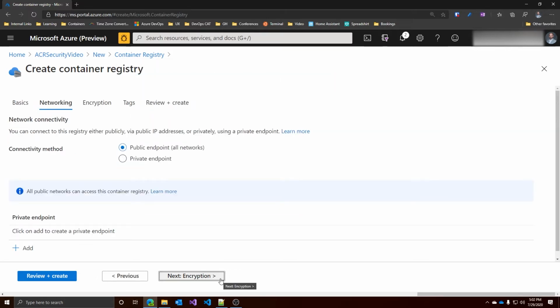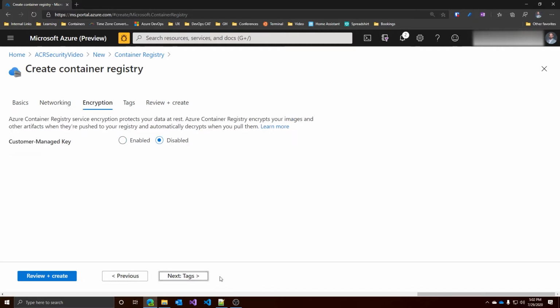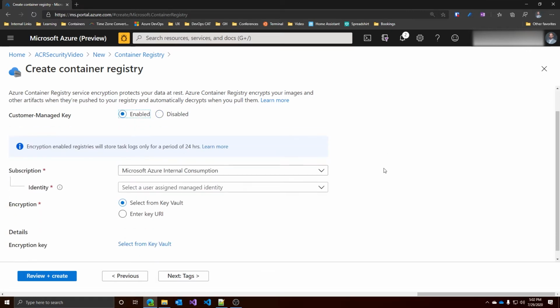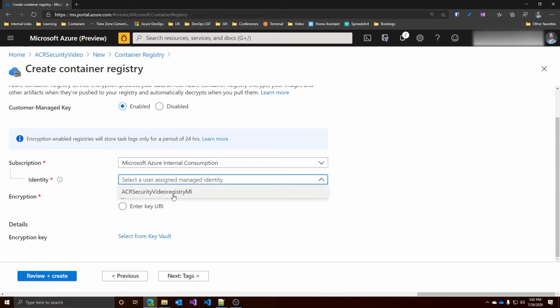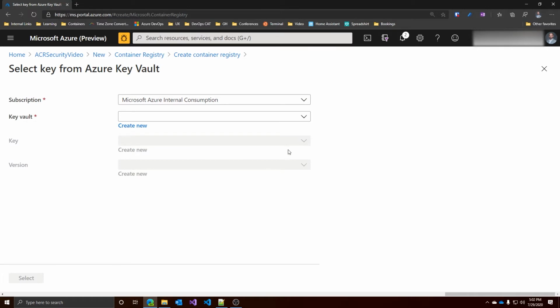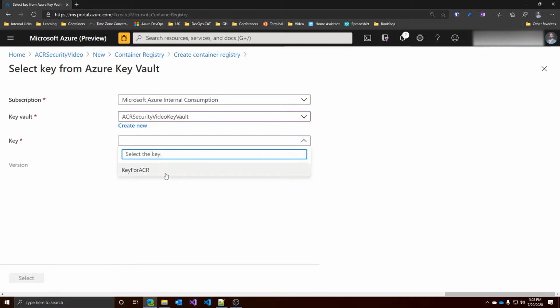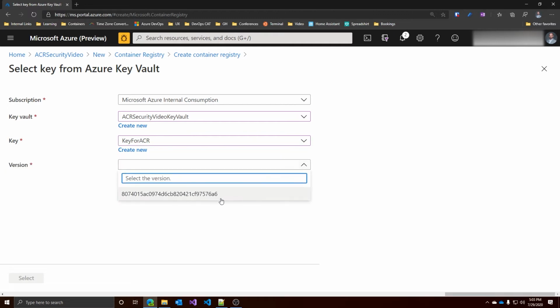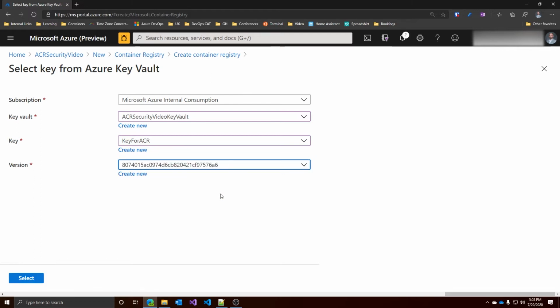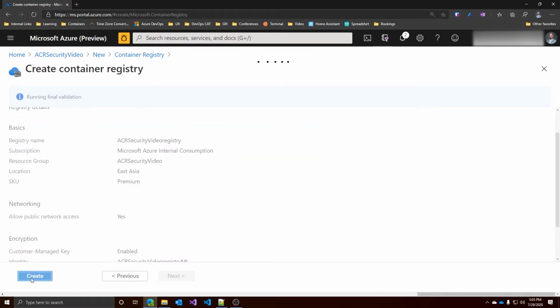Let's move to next. Nothing to change at the networking level at this point, but I want to change the encryption. In fact, we want to enable here the customer managed keys. Just click on Enable, and then you will have to select your managed identity, and finally select the key from your key vault that you want to use for encryption. So just select the key vault and the key we created before. Of course, I only have one version, but if you have more versions, you can use the one you like. Click Select, and now we are ready to create it.